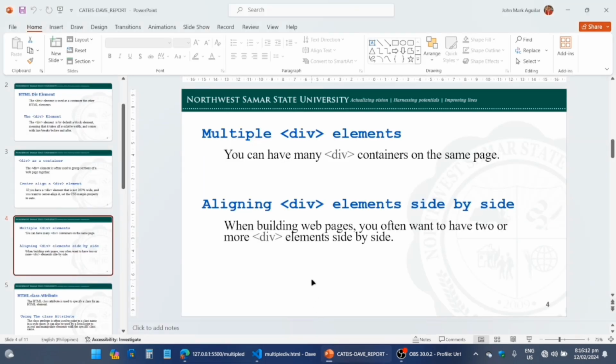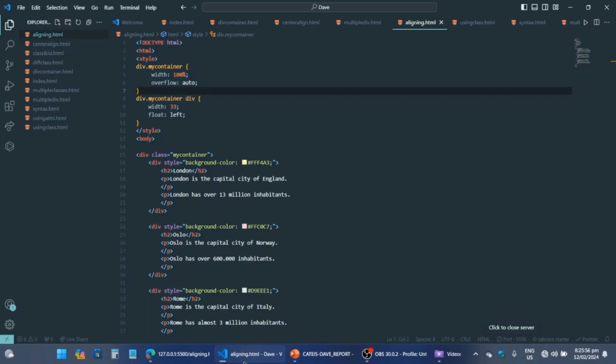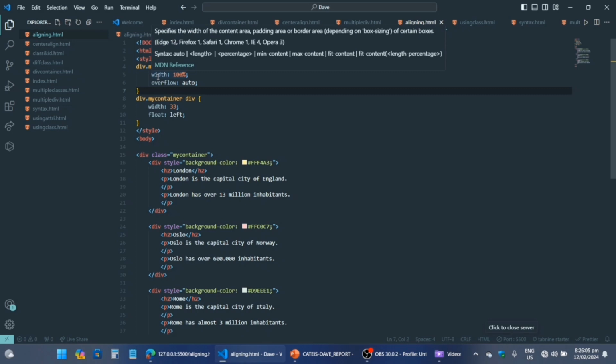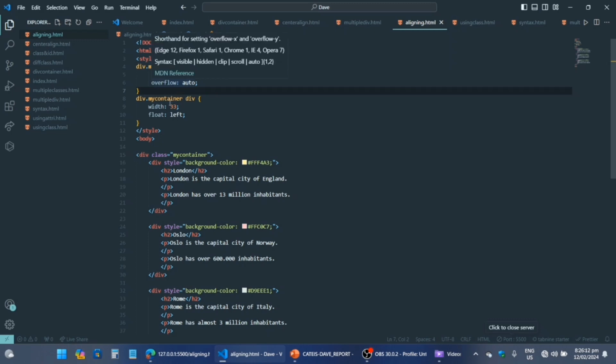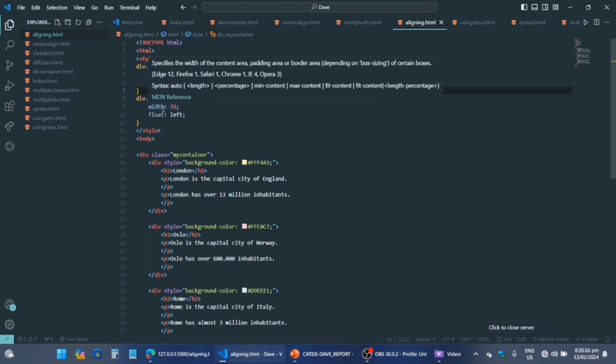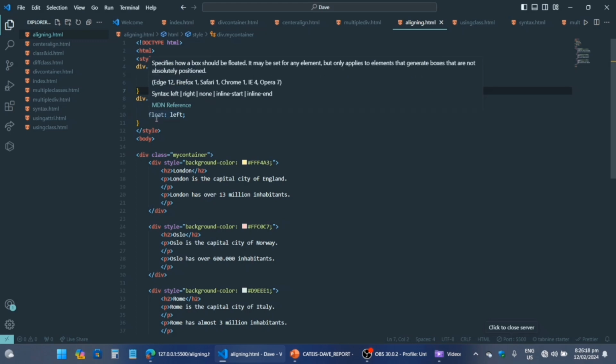So next is aligning div elements side by side. When building web pages, you often want to have 2 or more div elements side by side. So adiya some codes on aligning div elements side by side. So sa style, may dakit div element, then gingaran ta siya my container, then may dagyapon ng style with ginset ta siya as 100%, then overflow ginset ta siya sa auto. Then also didiliwat, may da siya width which is 33, then float ginset ta siya sa left.